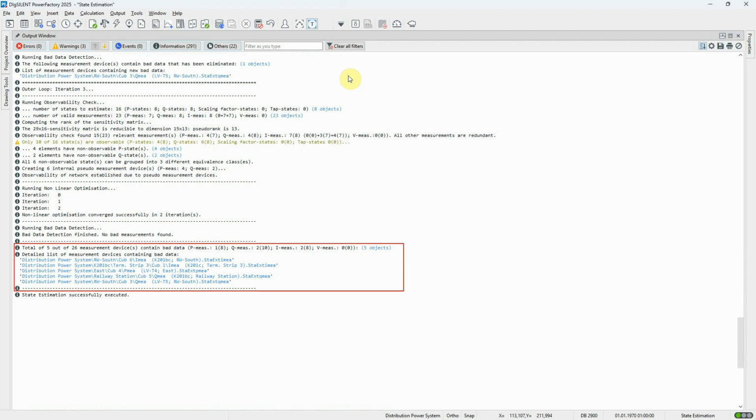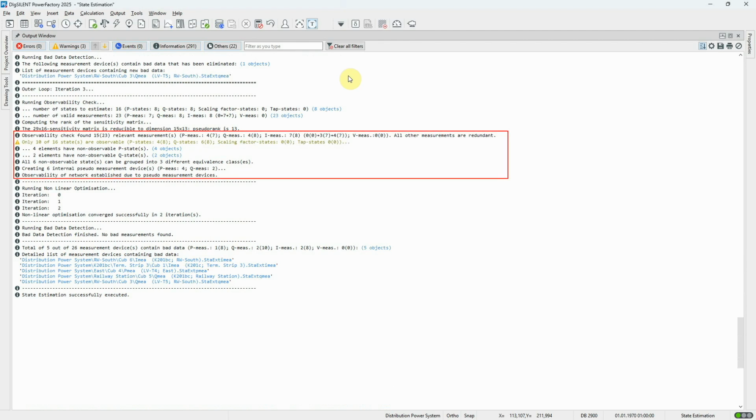Again, a number of bad measurements have been detected. In addition, we can see from the output that unobservable states have been detected and handled by creating pseudo-measurement devices. The user will now have to decide what actions need to be taken to improve the quality of the input data. For a real network, the introduction of additional measurement locations might be required to ensure that all regions are observable. The PowerFactory state estimation function is mainly used in the context of automated processes.